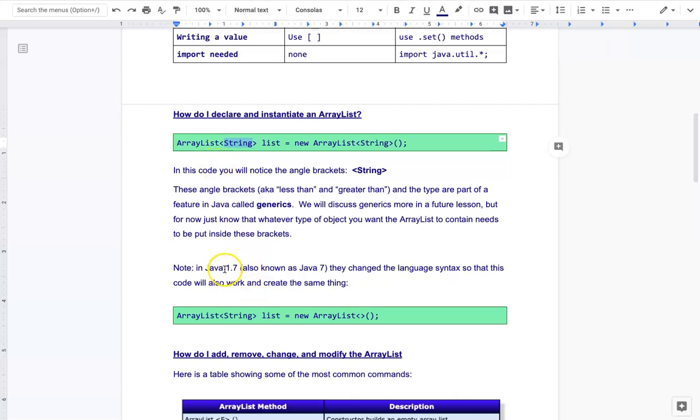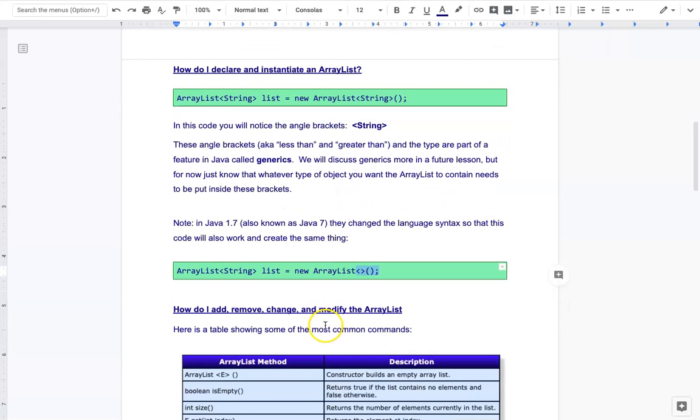Side note, Java 1.7, which by strange nomenclature is also known as Java 7, you don't strictly need the type listed inside those angle brackets over here. It figures it out from the left-hand side, but you might see either one of those. They're both correct. So that covers declaring and instantiating.